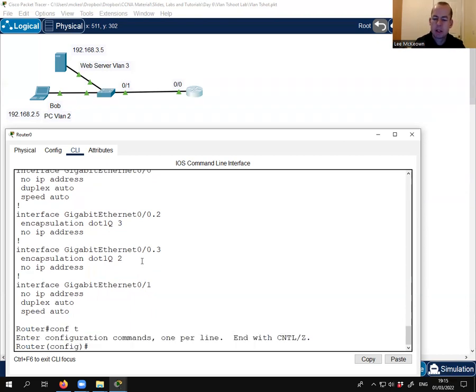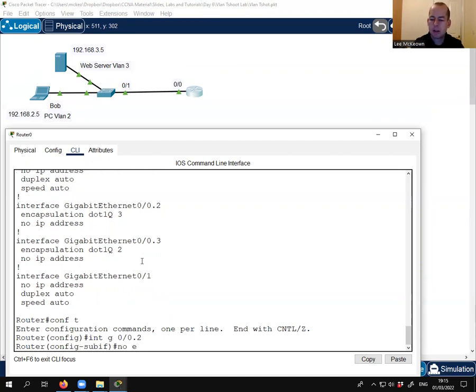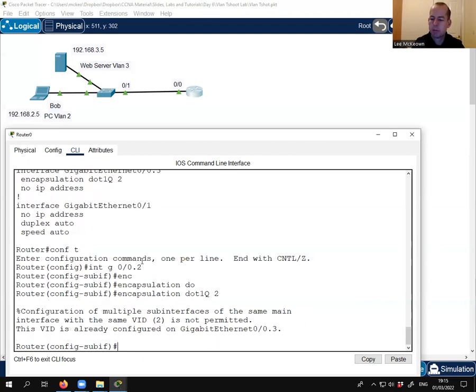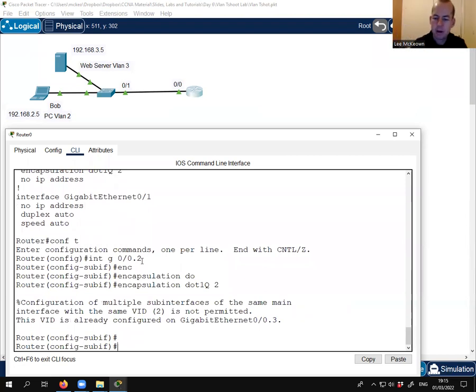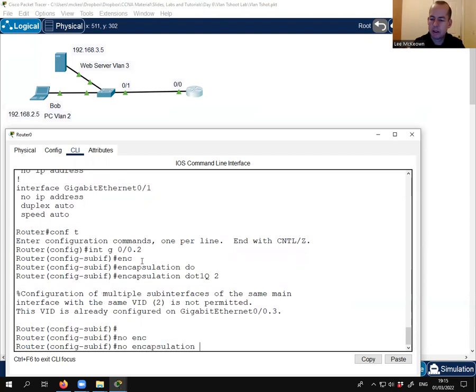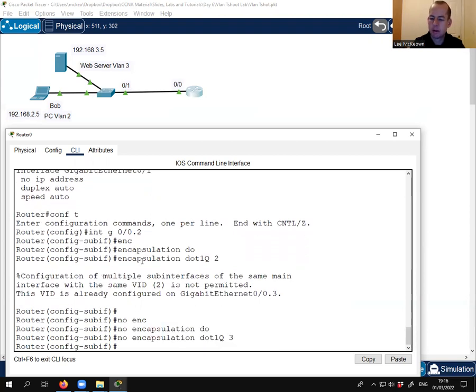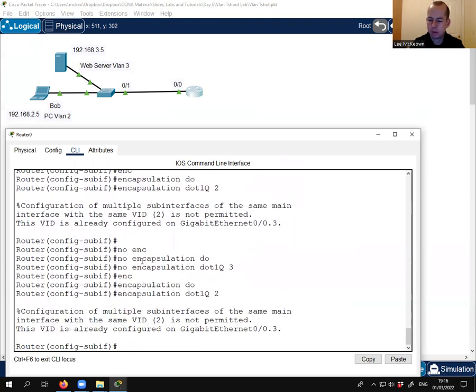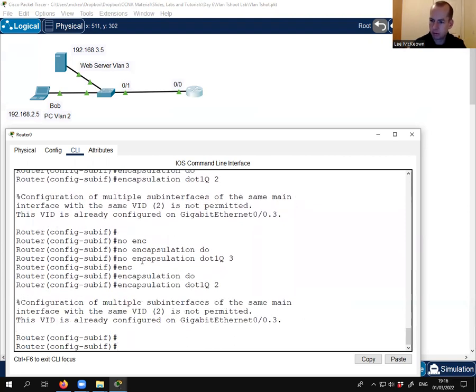So go back in, config t, int gig 0/0.2, no encapsulation. Or actually, we can write over, it should be able to write over, encapsulation dot1q 2. Okay. We have to remove it. So no encapsulation dot1q 3. Encapsulation dot1q 2. Okay, what it's saying is you can't have the same VLAN ID on 2 interfaces. So I need to go into 0/0.3 and remove it from VLAN 3. Does that make sense?